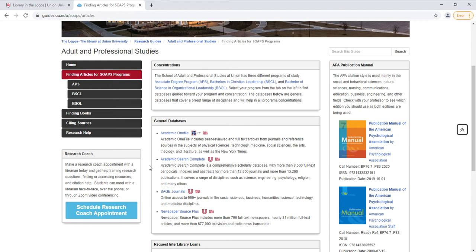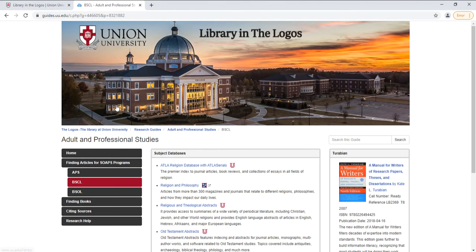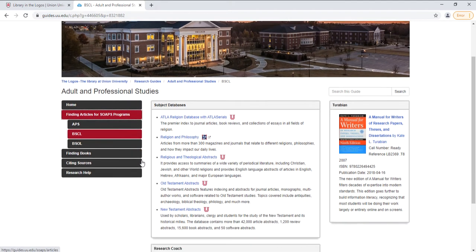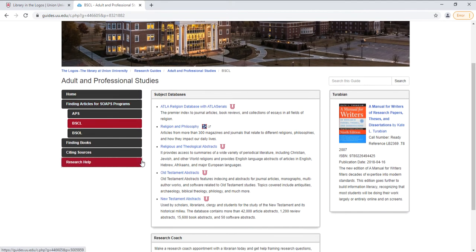Underneath the Finding Articles tab are tabs for each degree program. By choosing your degree program, you will get a list of databases that contain information specifically related to your concentration for you to use in your research.